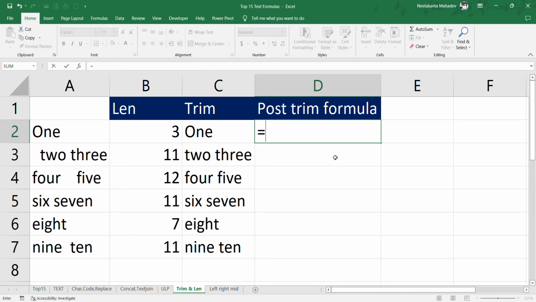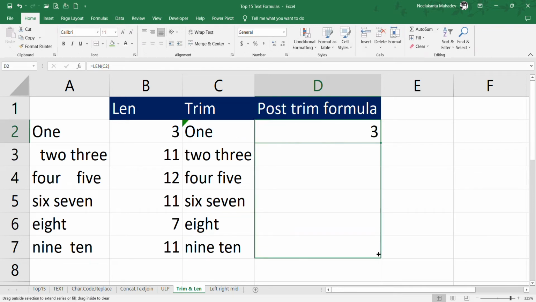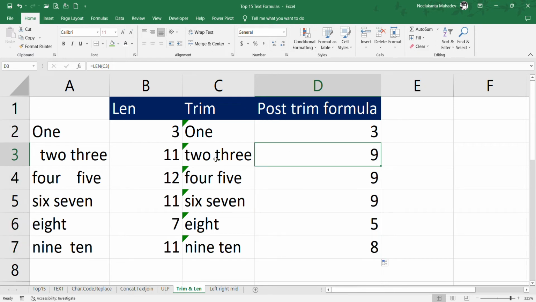So let's check the len formula again, post the trim formula here. Let's drag and see for the remaining ones, and it's working perfectly. 2 plus 3, 5, and we have 8, 9, and the same goes for the remaining ones.